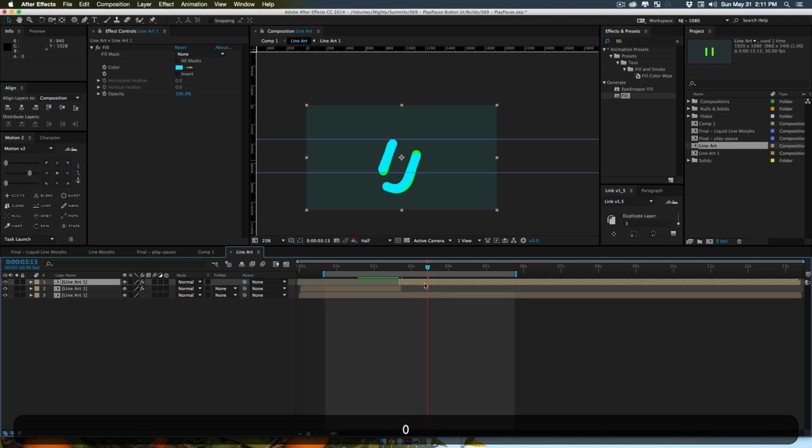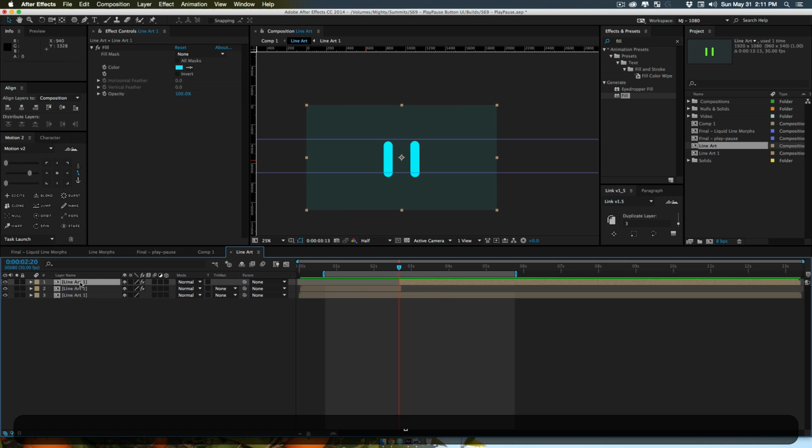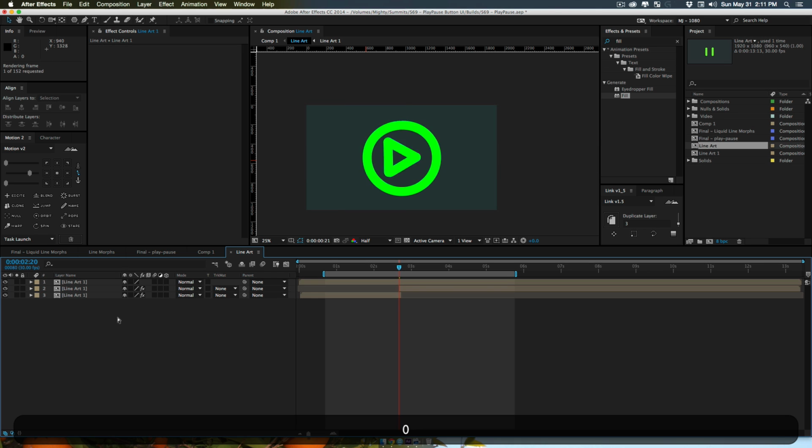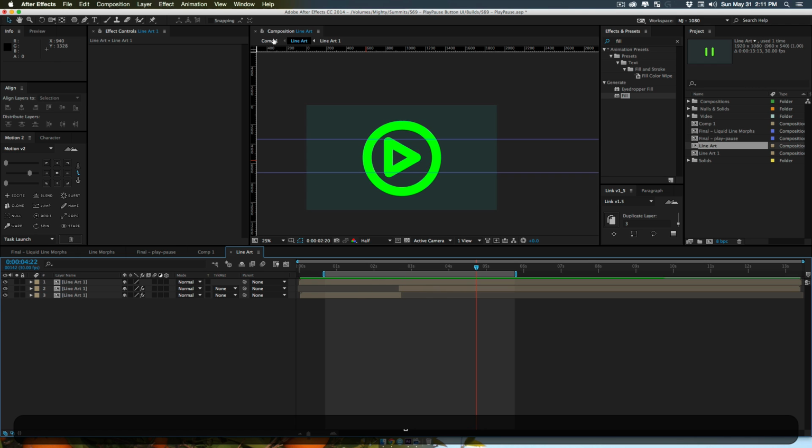So let's see. We now have two colors and they kind of overlap. I'm actually going to put the blue beneath our original green. I think the green looked a little bit better. And there we go, we have two. So you could duplicate this as many times as you want to get different colors.